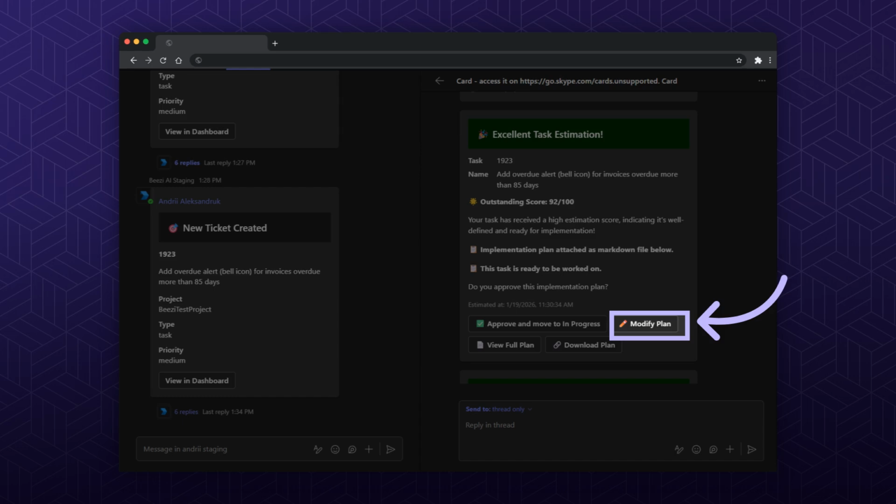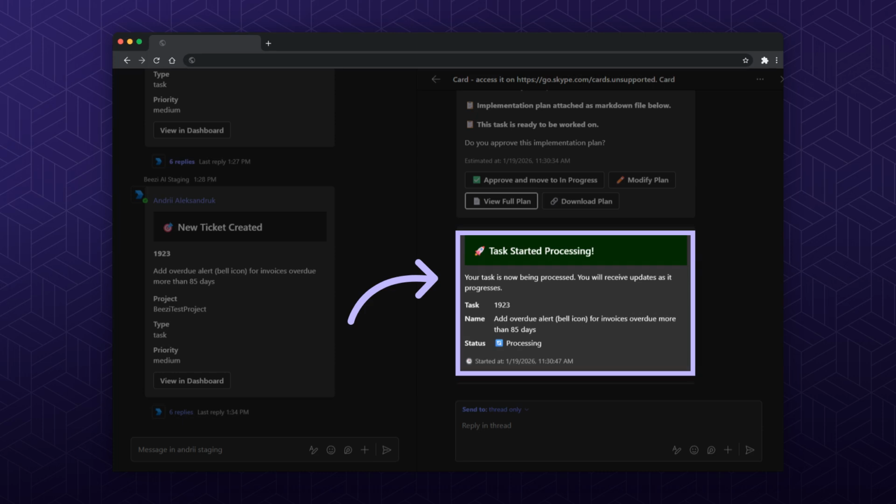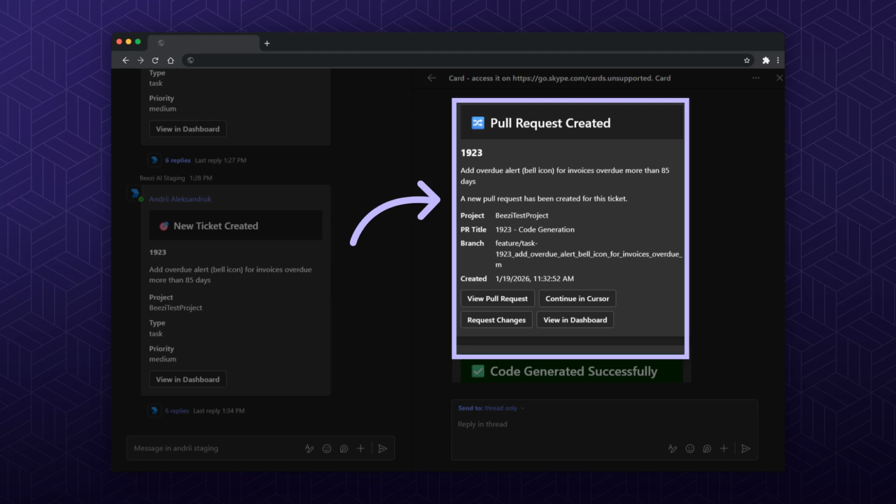If the proposed library or pattern is incorrect, you can request modifications to the plan directly in the chat by clicking the Modify Plan button. Once the approach is correct, clicking Approve triggers the code generation phase. Once code generation is complete, a pull request is created in the repository.